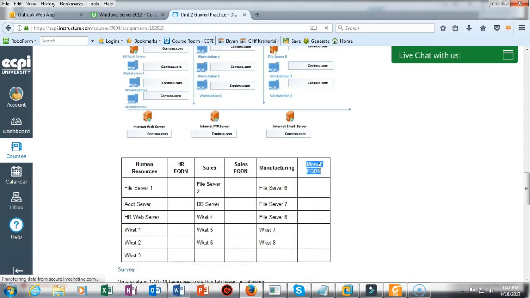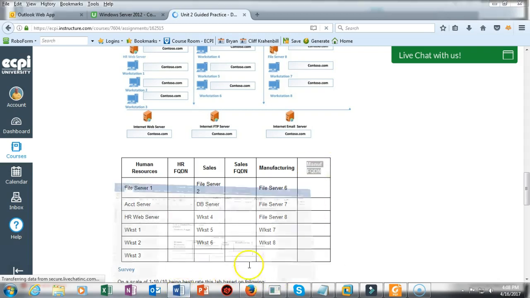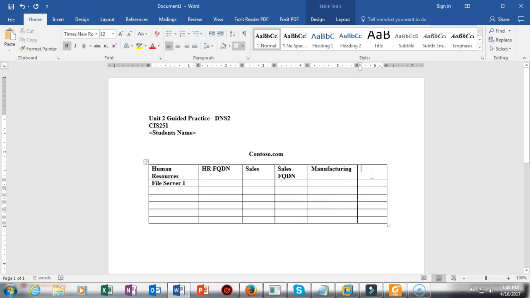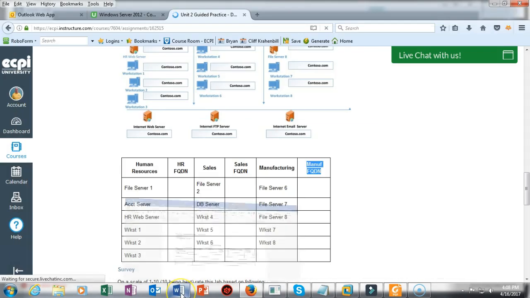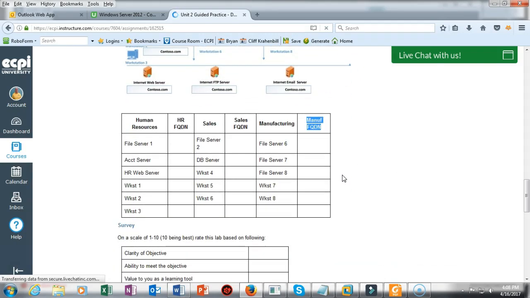So here they call the subdomain for manufacturing Manuf, M-A-N-U-F, which is fine. Or you can change it to whatever you want. You know, like I said, there is no right or wrong answer, really. If you create the name for the server and you create a subdomain, I don't care what you call it, it's going to be fine. Okay? So file server 1, it's in the HR domain, and that is called fs1.hr.contoso.com. All right. Just fill that information out there.